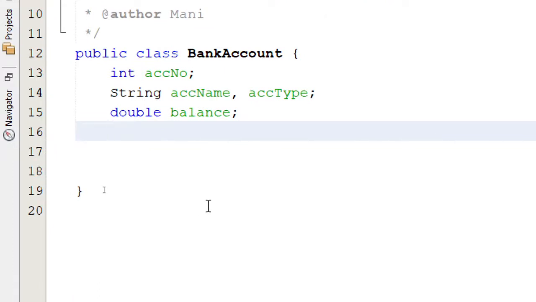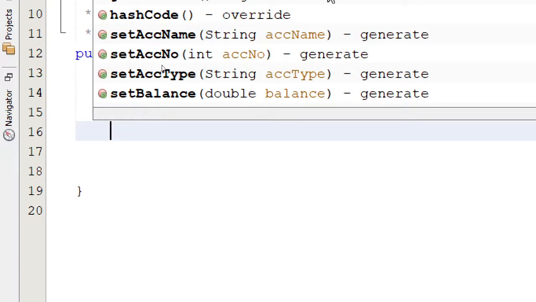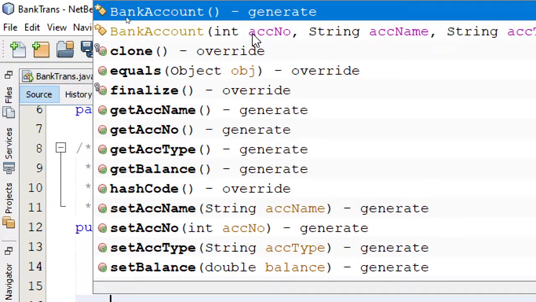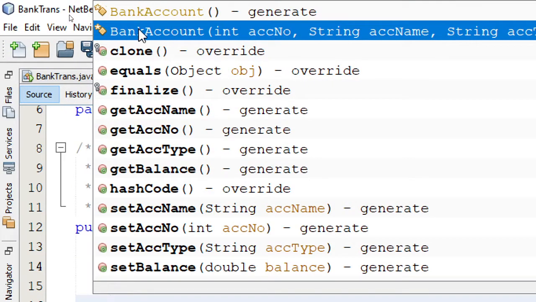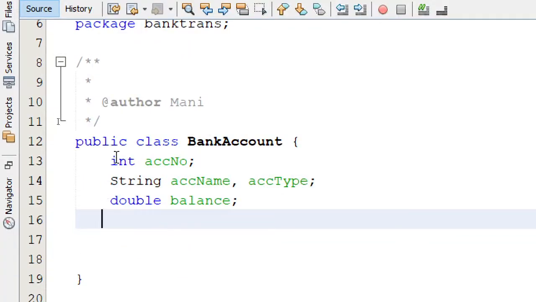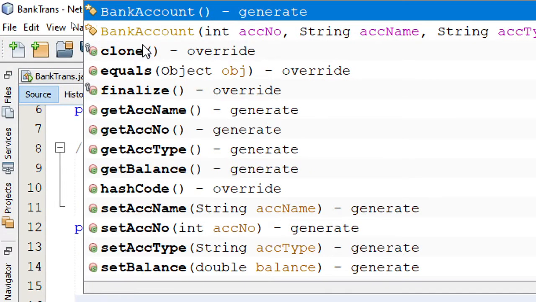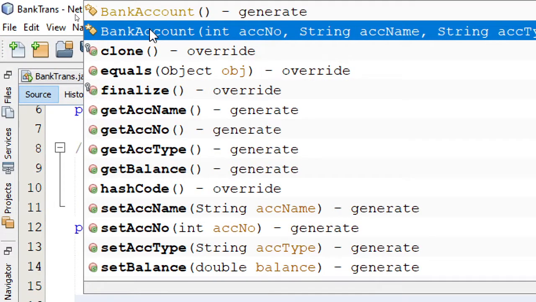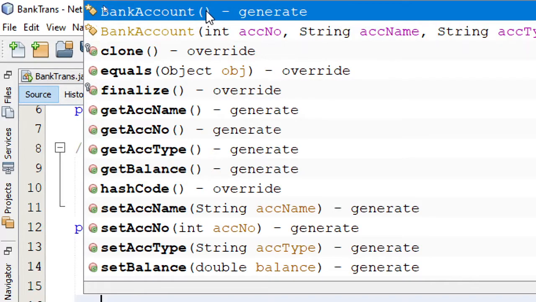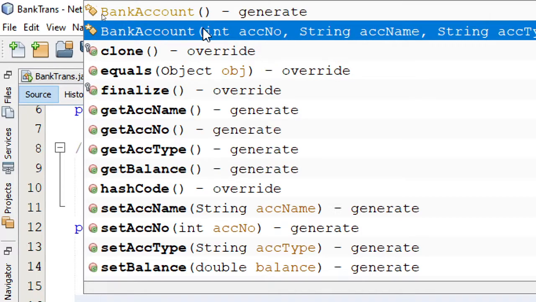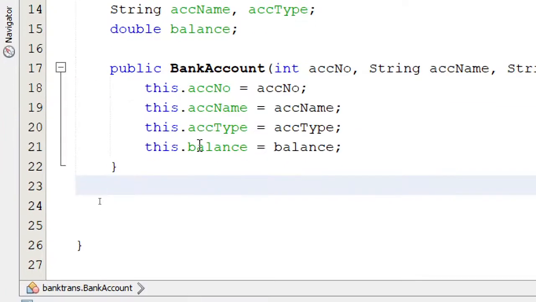Let me create a constructor. I'm going to press control space, and I get the constructor here. There are two ways in which you can create a constructor. Once you create these fields, if you press control space, NetBeans is going to give you an option of creating the constructor. You can directly create a blank constructor, that is a default constructor, or a constructor with the parameters. I'm going to select this one, double click it, and the rest of the things are done by NetBeans for you. So you don't need to bother about it.